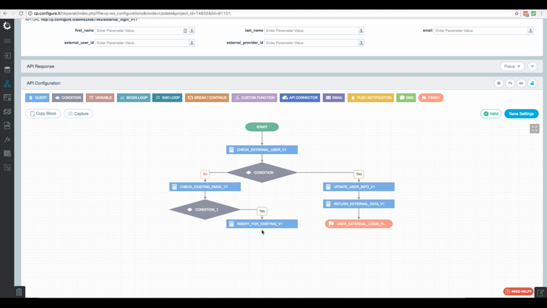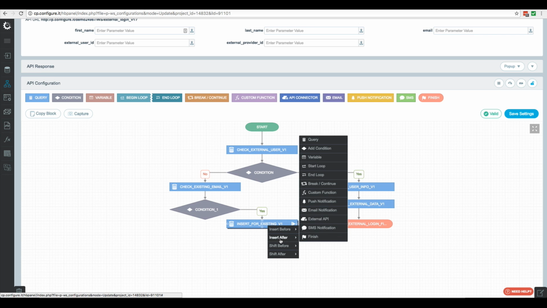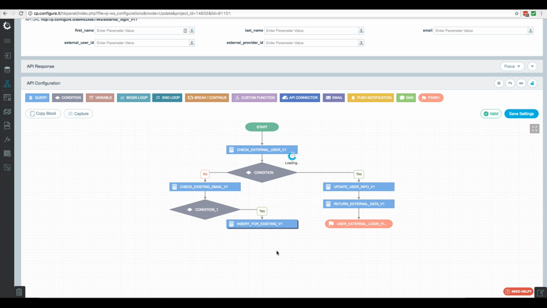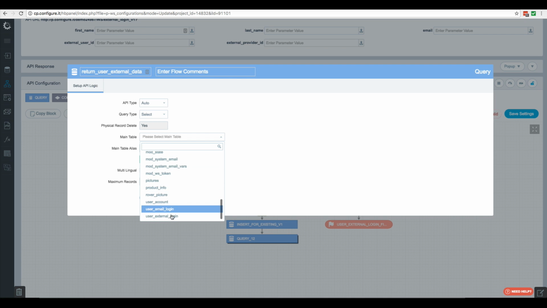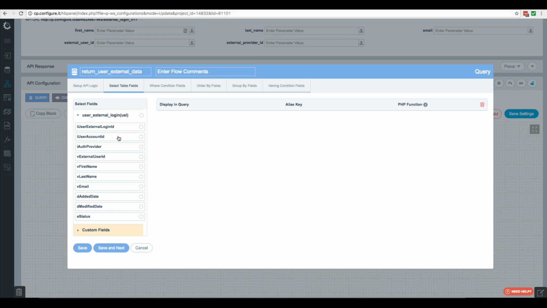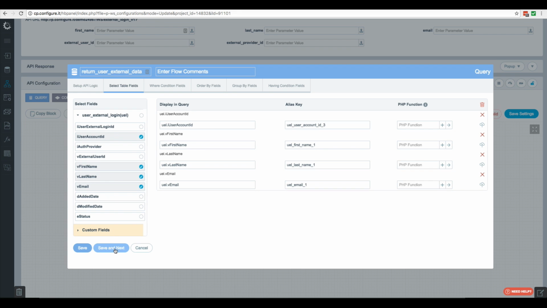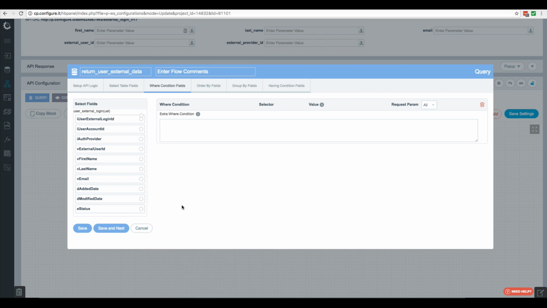So now that we've inserted the fields that we need, let's go ahead and add another query. And we're going to insert after query. And this query is going to return the fields that we want back to our front end. So the query name, we're going to call it return user external data. And our main table is going to be our user external login. And we'll go ahead and click next. And we want to return the user account, our first name, last name, and email. And then we'll click Save and Next.